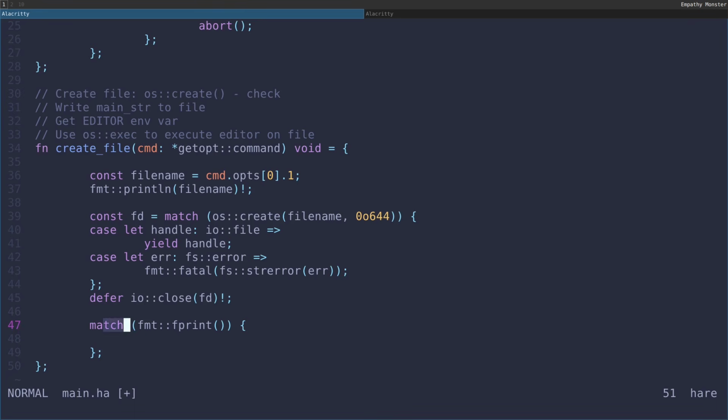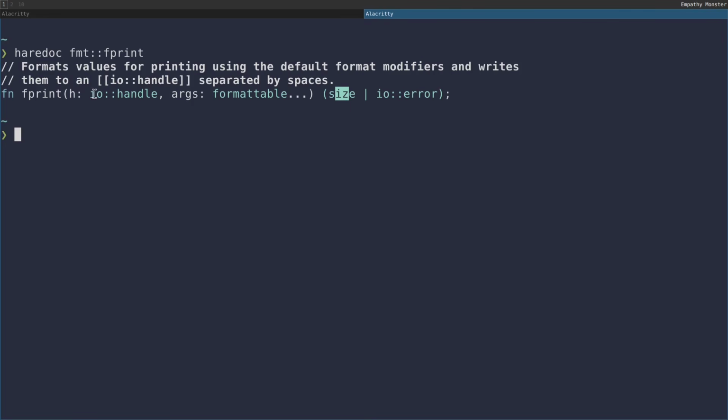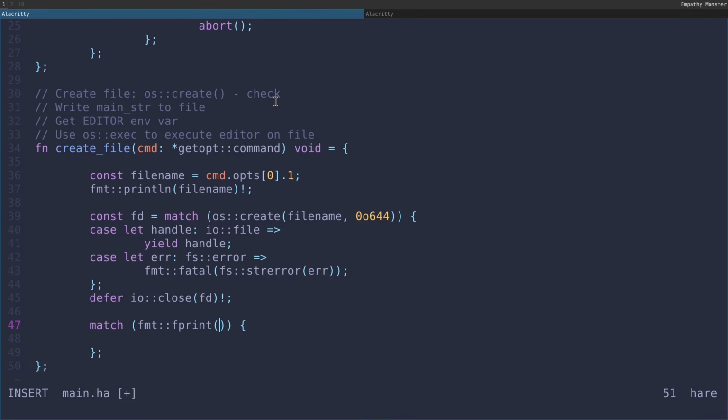Okay, now we need the handle that we're going to write to, and then the string that we want to write. So this is going to be FD. That's our handle, that's our file descriptor. Now remember, file name is the path in a string value. This is the file descriptor that you want to use to perform read and write operations on.